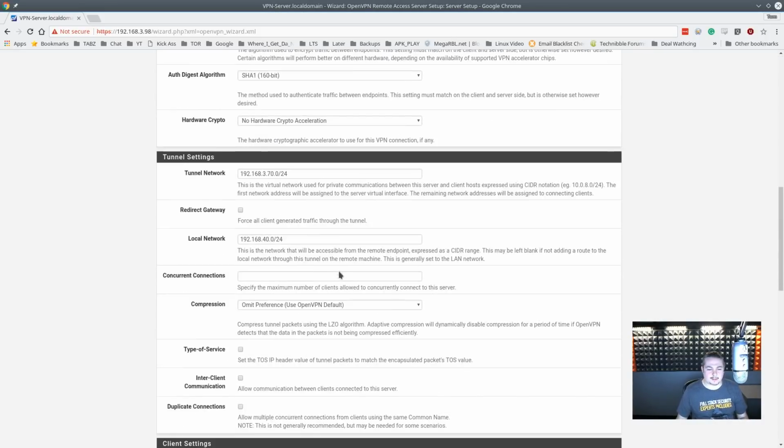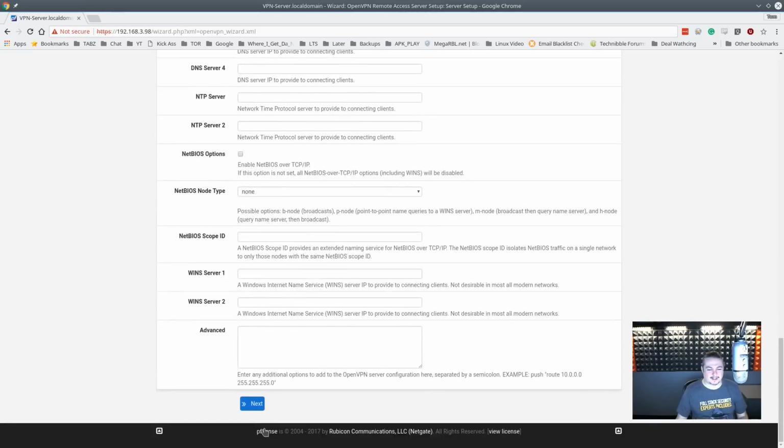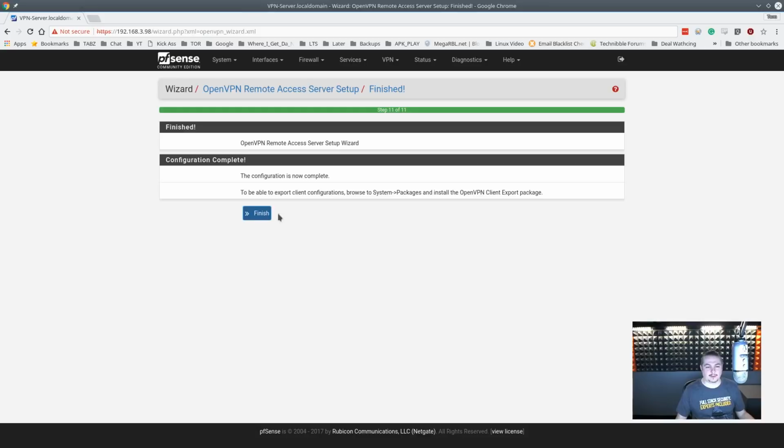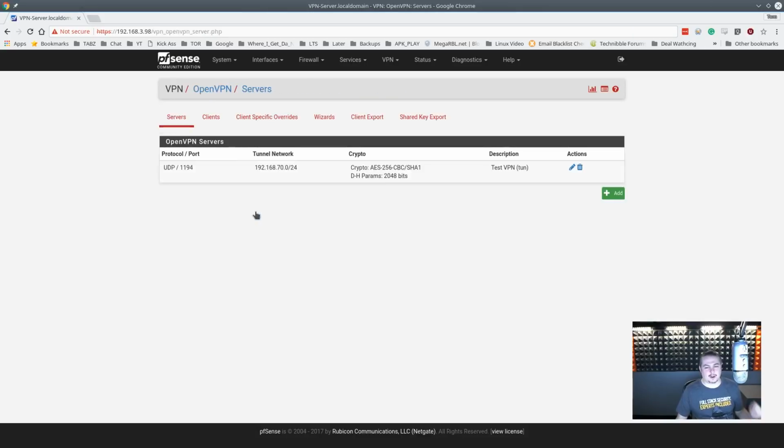Oops, I mistyped the tunnel network. If you mistype it, it won't work. It does have some sanity checks, it does. So it's a typo there. Check these two boxes here. These automatically create the firewall rules for you, so you don't have to. Next. Finish. Now we're almost done.